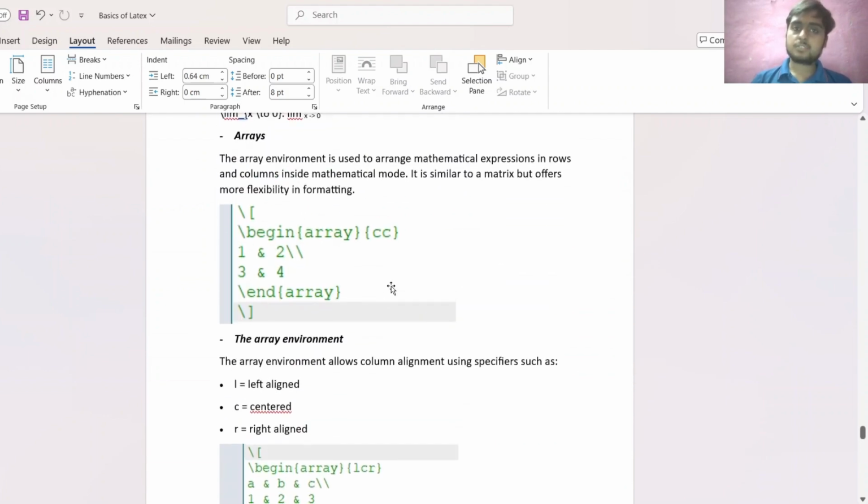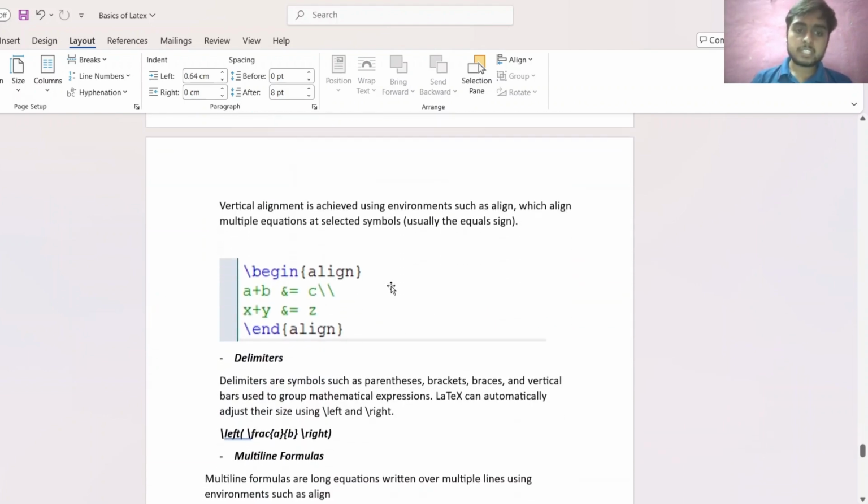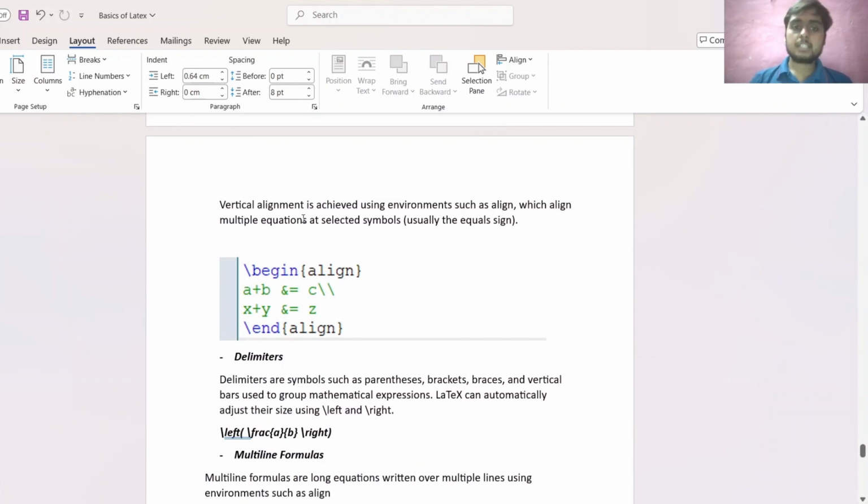We have been using the array environment. Now we will be using the align environment. So vertical alignment is achieved using environments such as align. This environment aligns multiple equations at selected symbols.